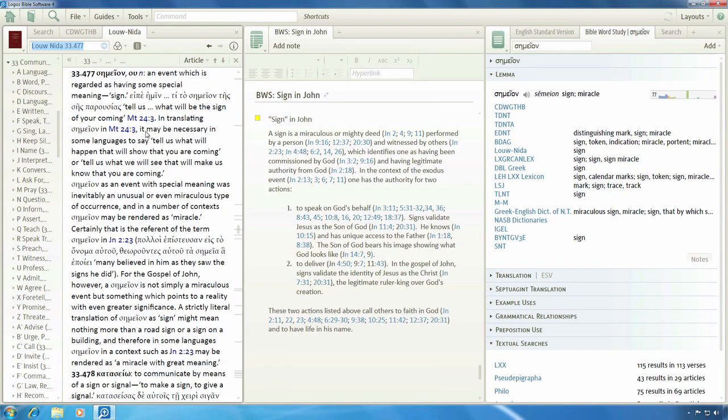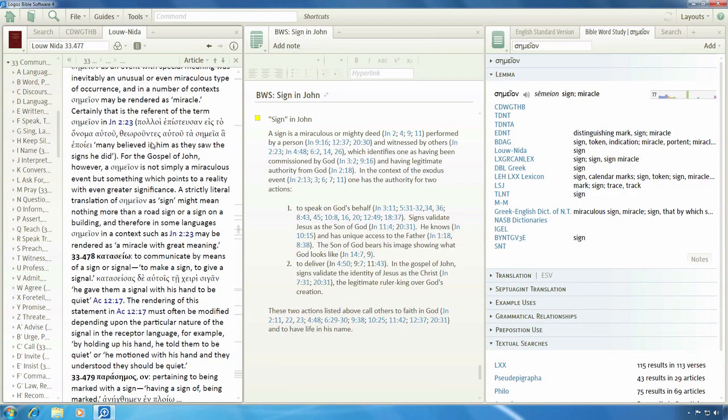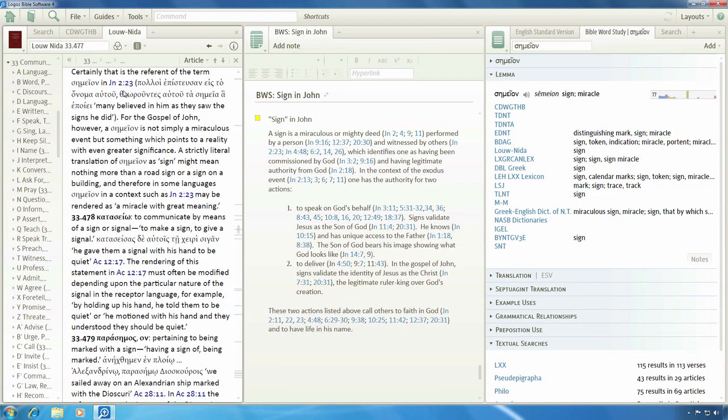Next, the article gives you some tips on translating this into other languages. And then we come across our first reference to John, here John 2:23. And it talks about the use of semeion in John's Gospel, that it's not simply a miraculous event, but something which points to a reality with even greater significance. And again, it gives a tip on translation. You could render it as a miracle with great meaning.